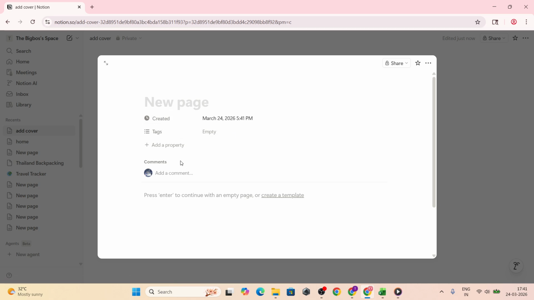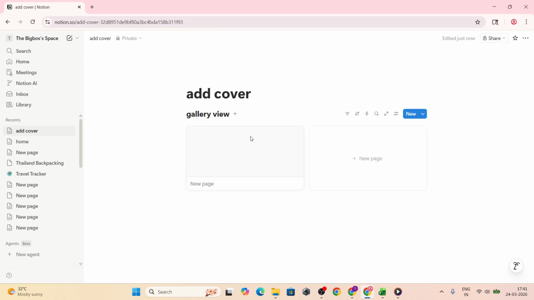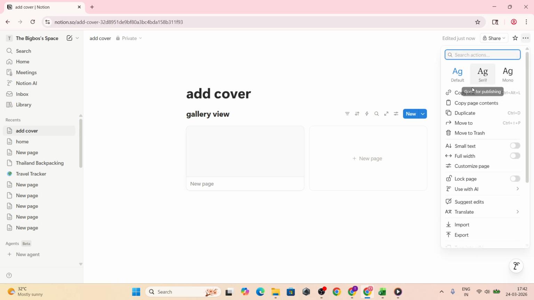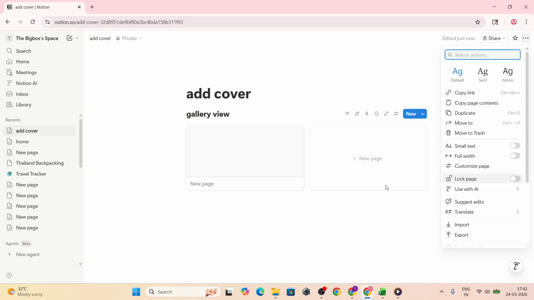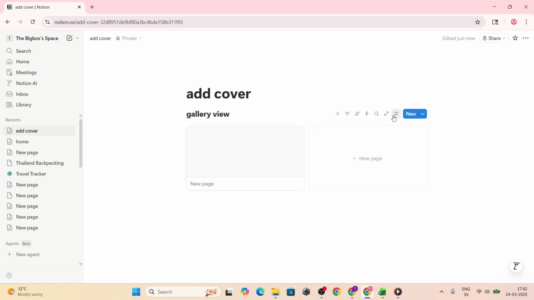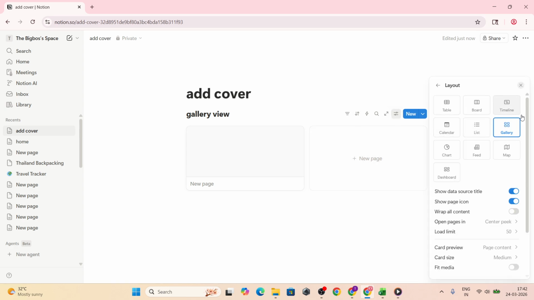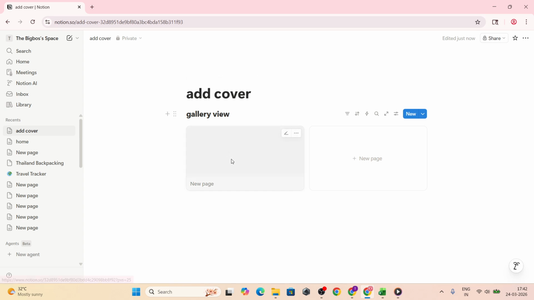Start by opening your database and clicking the three-dot menu in the top right corner. Choose Layout. In the settings that open, find Card Preview and switch it to Page Cover. This tells Notion to use the image at the top of each page as the preview image on your gallery cards. If your cards look blank right now, don't worry, that just means you haven't added covers to those pages yet. Next, open any page in your database.